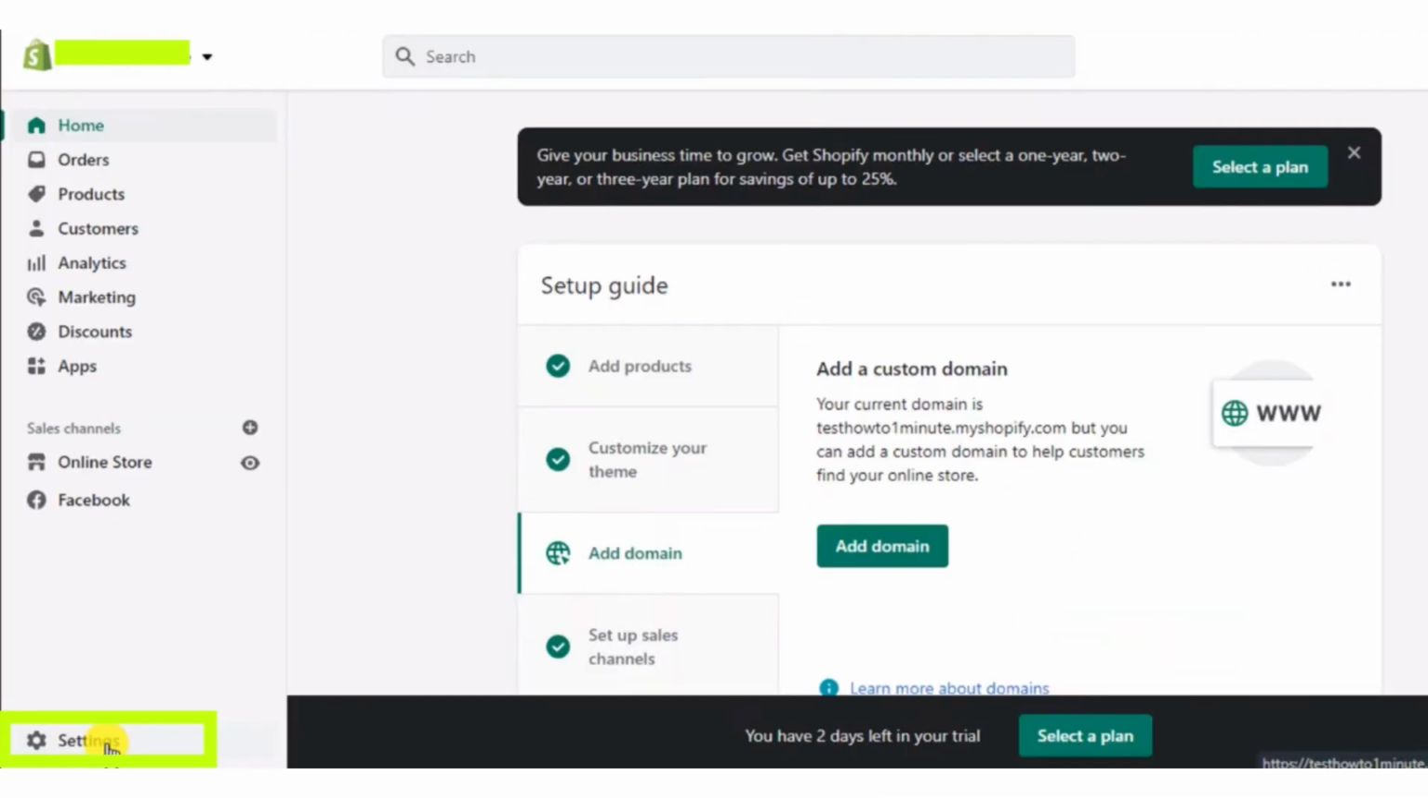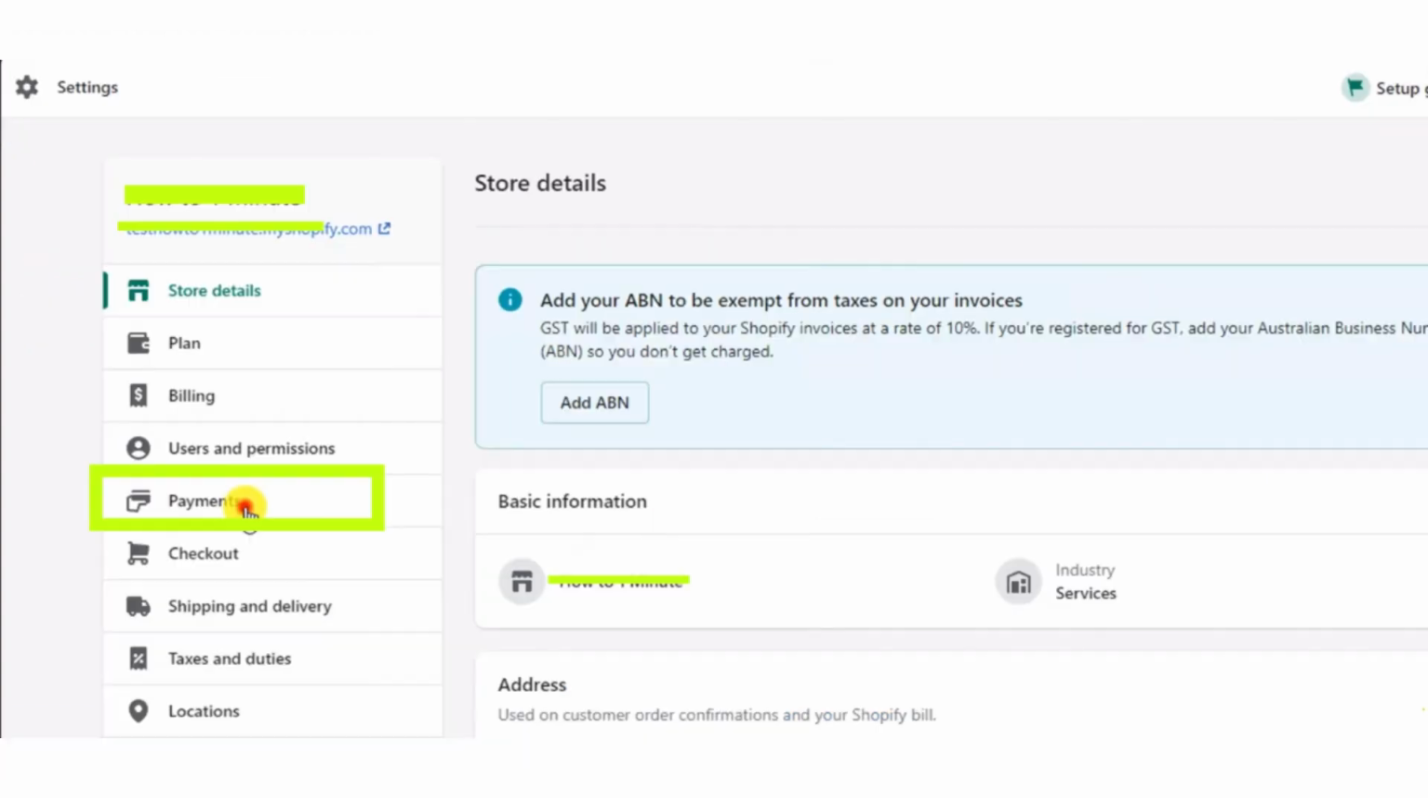So let's get started. First of all, log in to your Shopify store and then open your Shopify admin page. And now click on the settings button, which is on the bottom left corner. From the settings page, click on the payments button from the left menu bar.